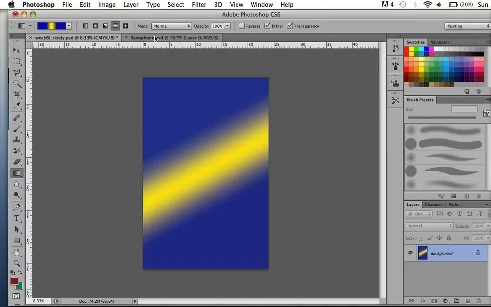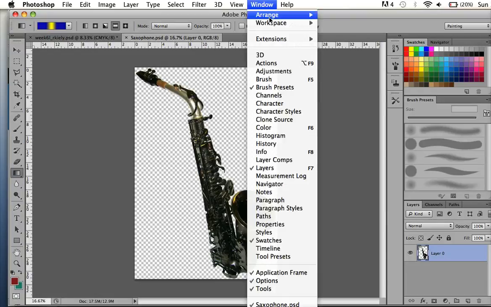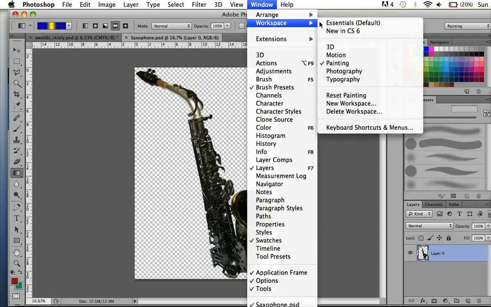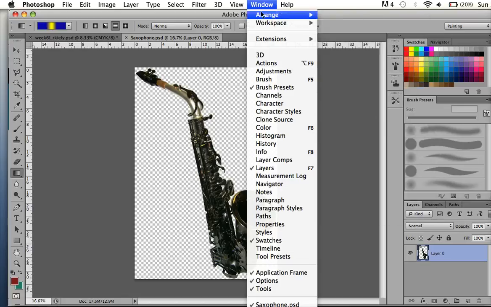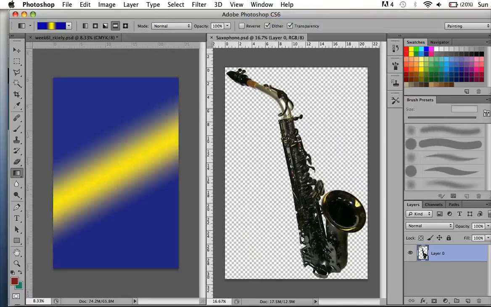So now that I've created my gradient, I can go grab my saxophone image, and since they're side by side, they're right on top of each other right now. If I go to my workspace, window workspace, or no, actually it's Window, Arrange, Tile Vertically, then I can get them side by side and go and grab my move tool.